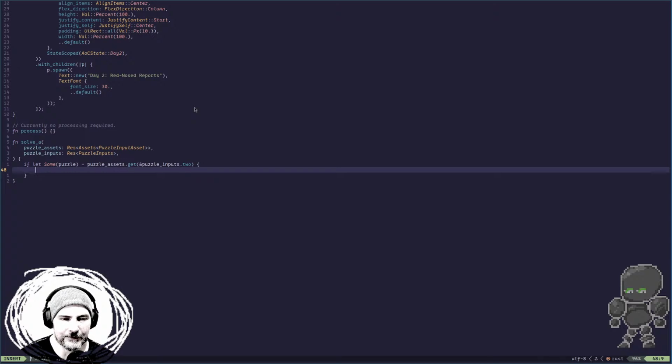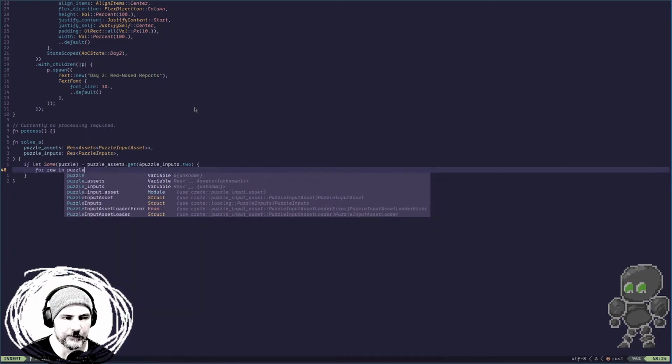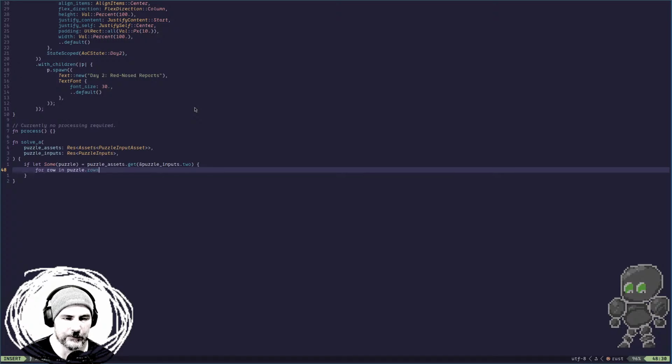Okay, so how do I determine if it's, for example, always increasing? So, broadly speaking, for row and puzzle is a puzzle asset, right? So puzzle rows.